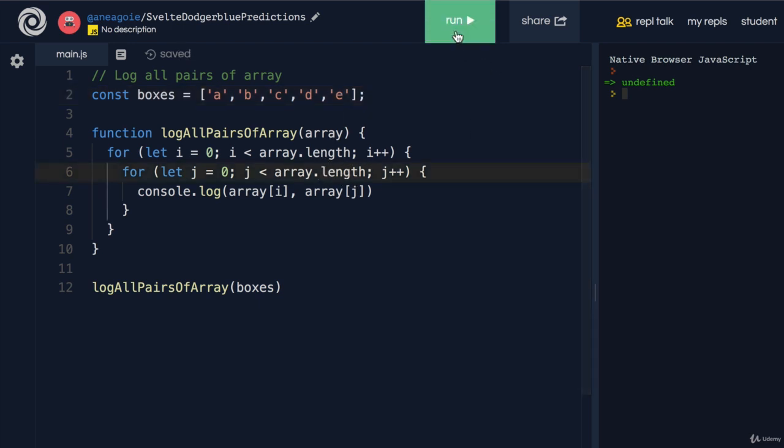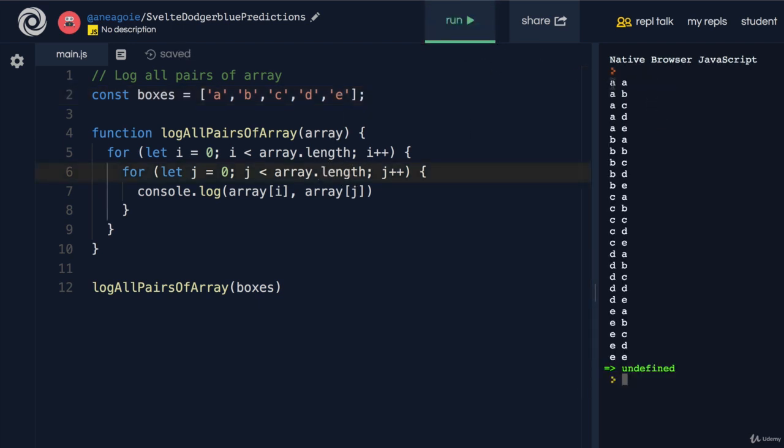So if I click run here, we see that we're logging all pairs. AA, AB, AC, AD, keeps going until EE. You can see the log over here.